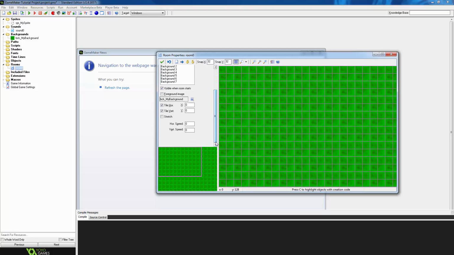You can use these settings down here to choose how the background tiles. A tiling background will repeat across the room until it reaches the edge. You can also stretch the background so that it fits over the whole room without tiling, and change the vertical or horizontal speed so that it appears to be moving past.